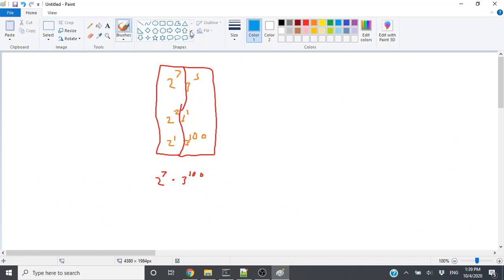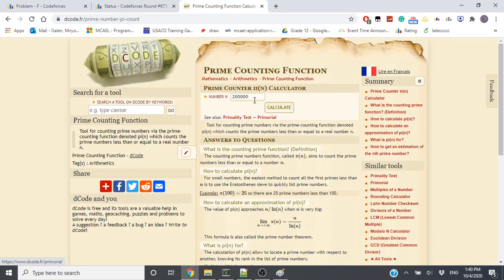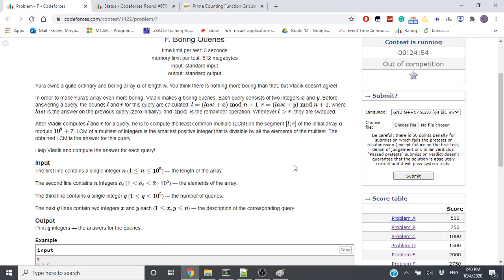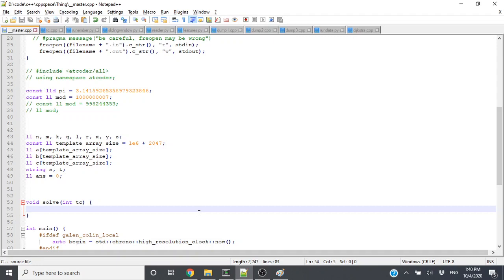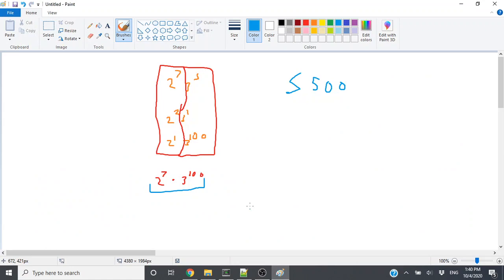So, alright, consider, what's a good bound? Square root 2e5. Let's just go with 500. So consider all the primes less than or equal to 500. Then, in that case, we can kind of do this RMQ thing, where it's just fine. So how many primes are there less than or equal to 500? Shouldn't be that many. So 95.